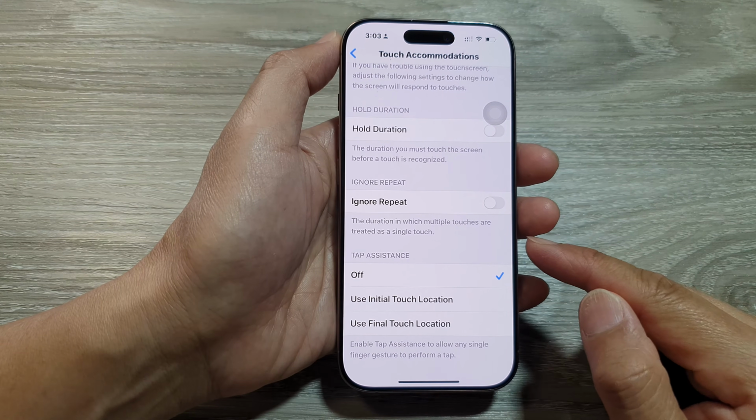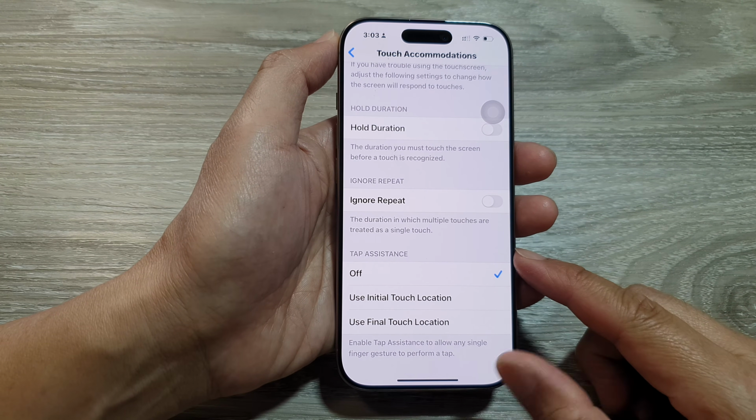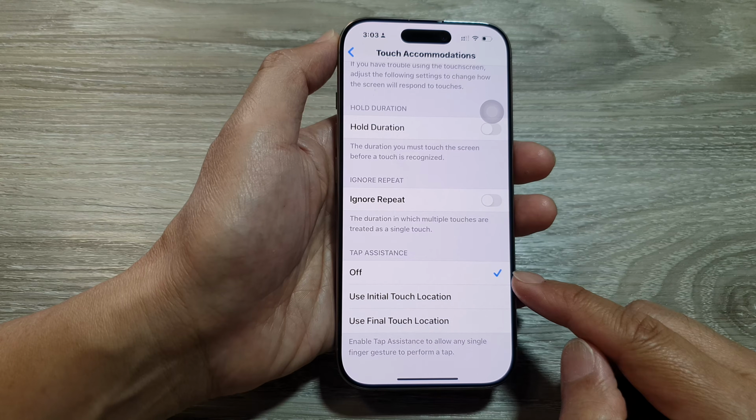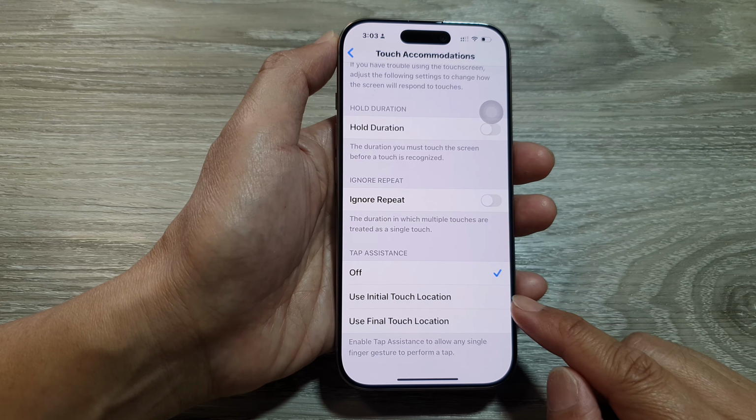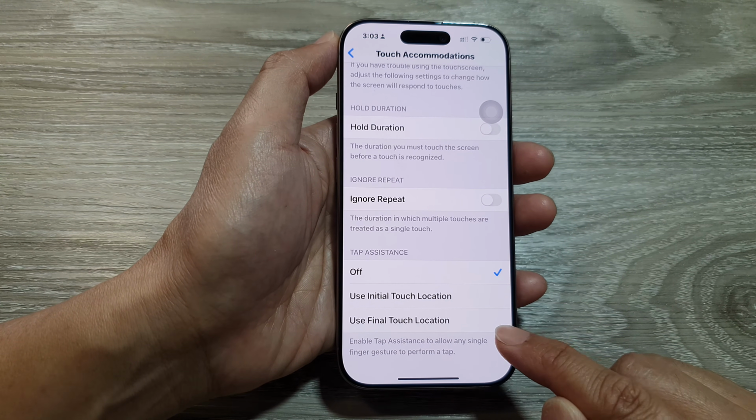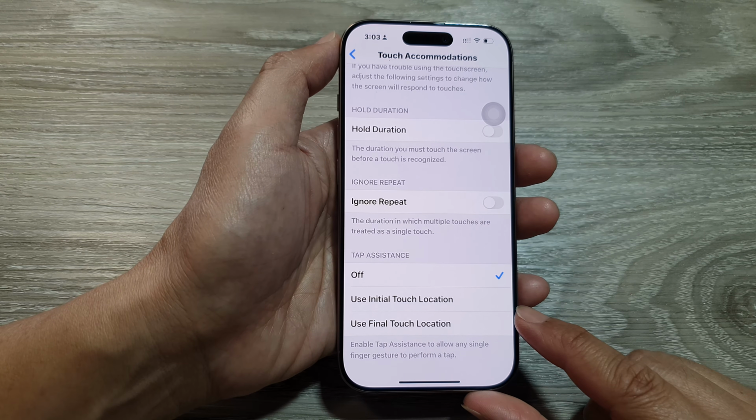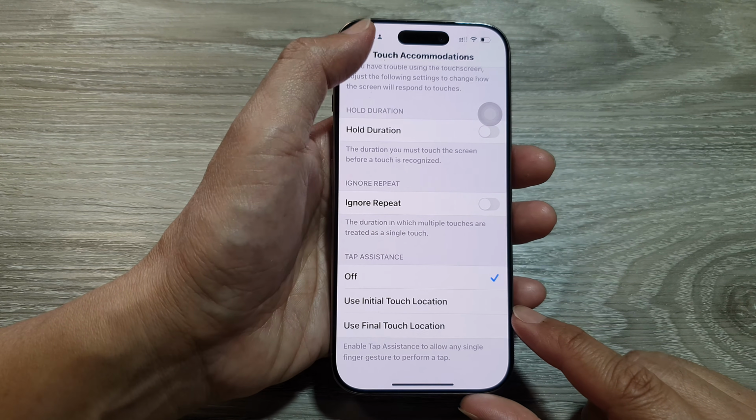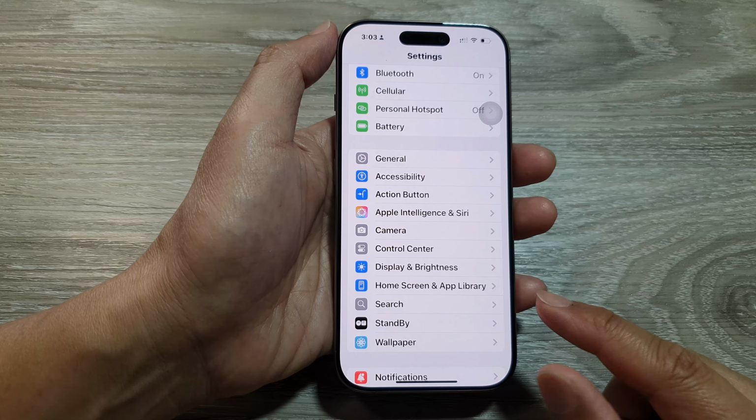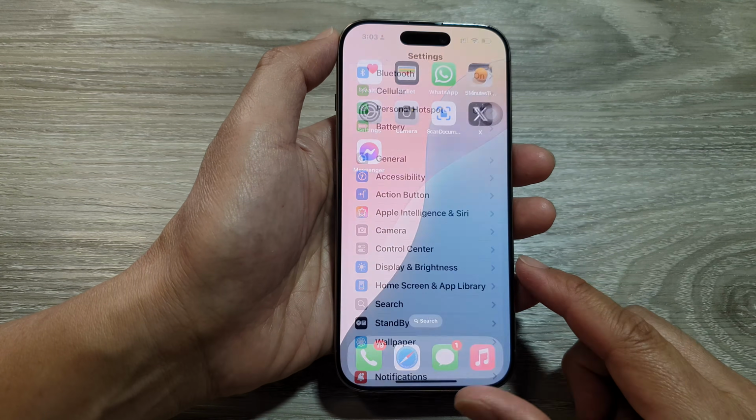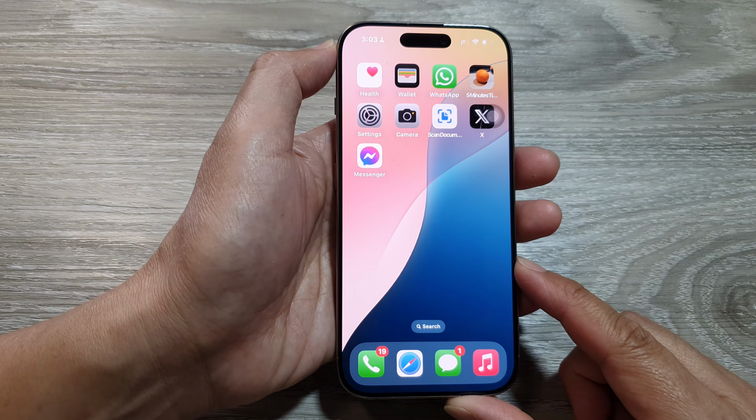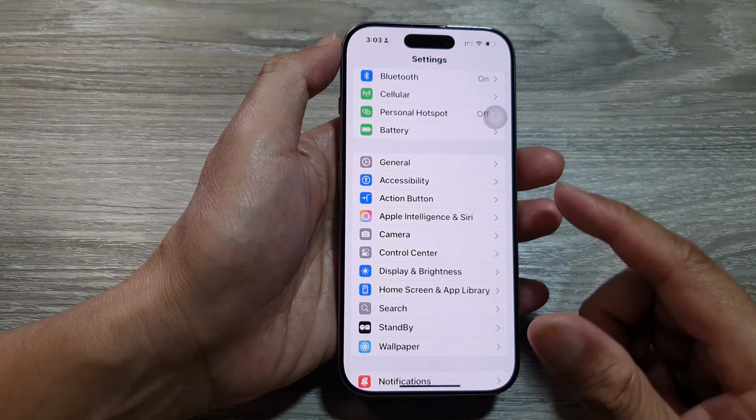How to set the touch screen tap assistance to off or use initial or final touch location on the iPhone 16 series. First, let's return back to the home screen by swiping up at the bottom of the screen. Then from the home screen, tap on settings.